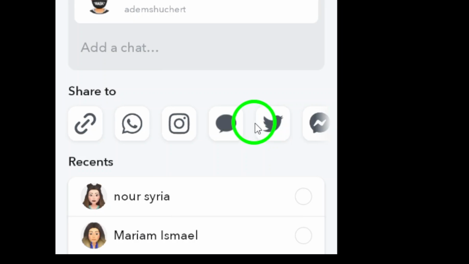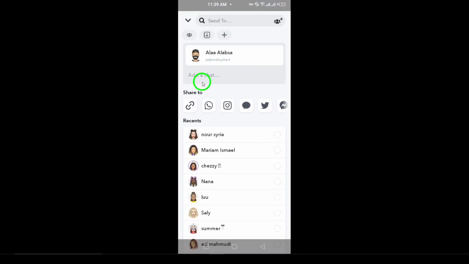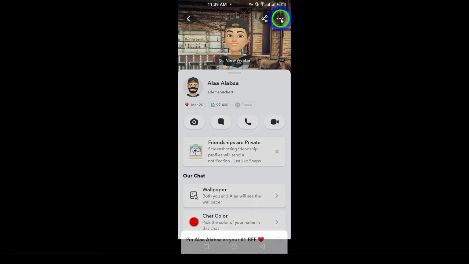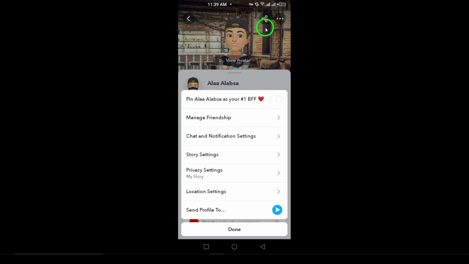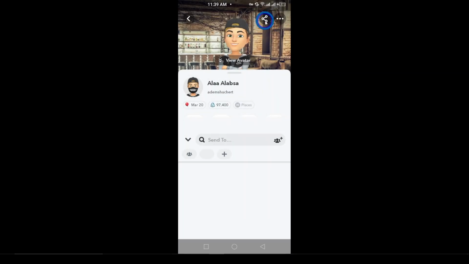Now that you've copied the link, you can easily paste it anywhere you like, be it in a chat, a text message, or even on other social media platforms. This allows you to connect with friends and invite them to follow your Snapchat adventures. And that's it. You've successfully copied a profile link on Snapchat.